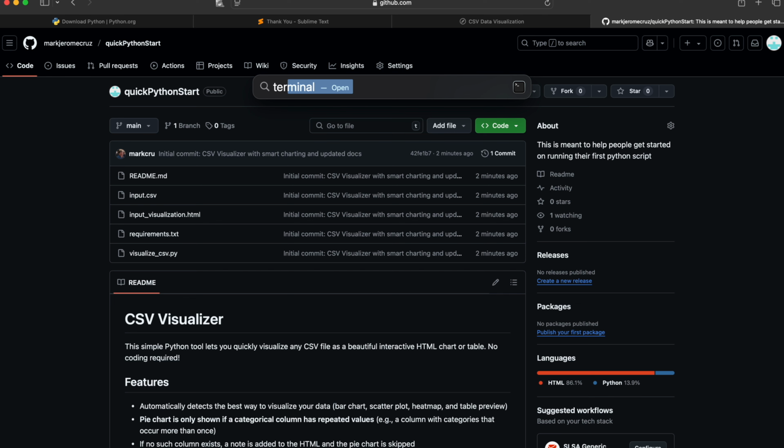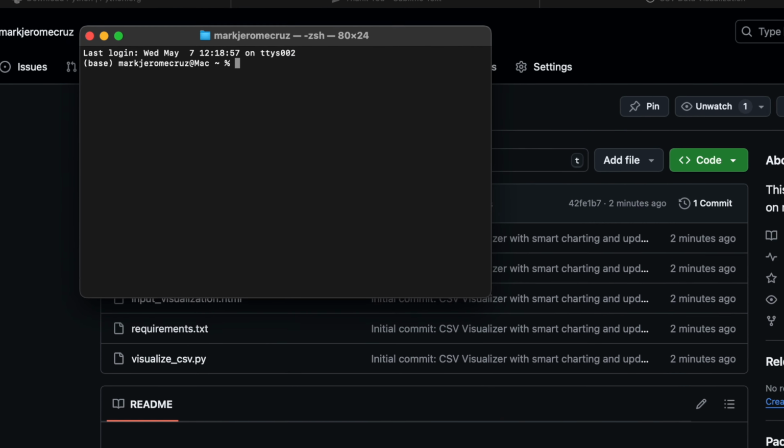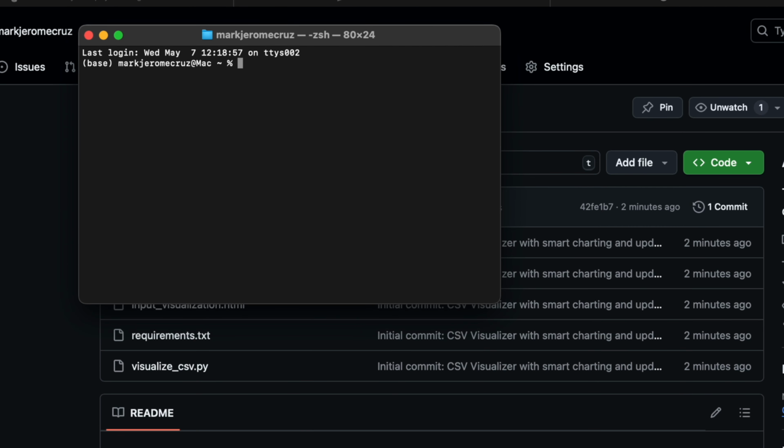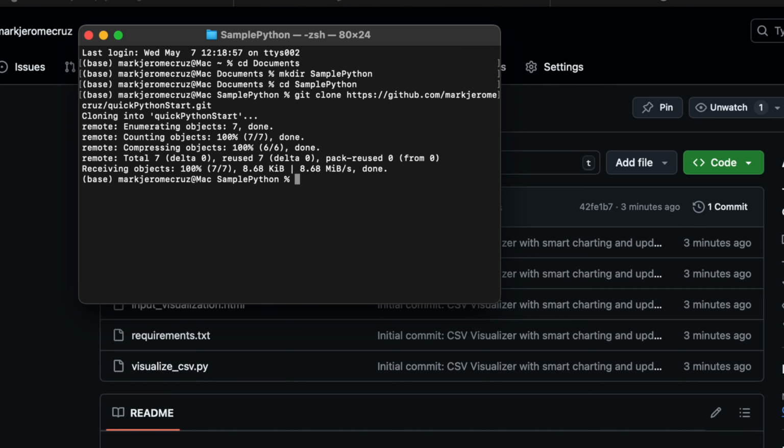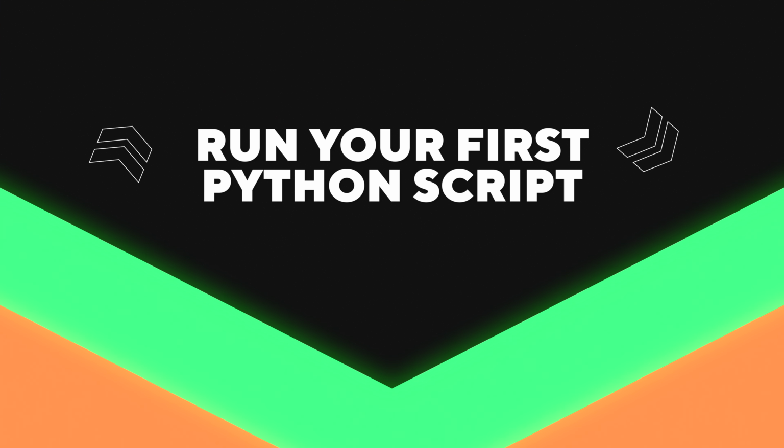Now hit command space, type terminal. Again, you're just opening up a new terminal. So you might want to get organized a little bit. Go cd, change directory, to Documents. You can see here, mkdir means make directory. Make a folder. Here I named it sample Python. Then you will want to go into that folder just so you keep things organized. So you type git clone, paste the link that we copied earlier, and this might be your first GitHub download. Amazing. All right, now let's get to the most exciting thing, running your first Python script.